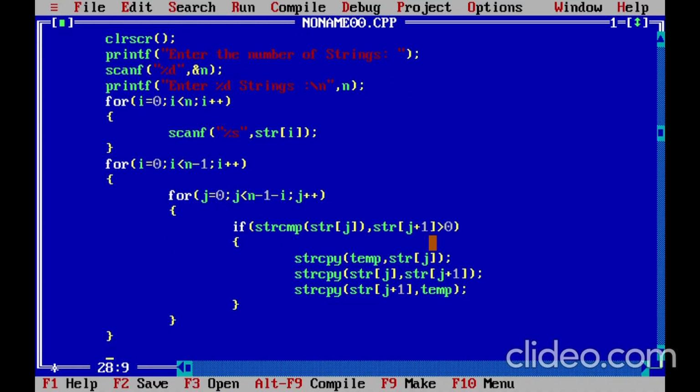In the next line we take one printf statement. In that printf statement, \n strings after bubble sort. We are displaying the array after the bubble sort method, colon \n.